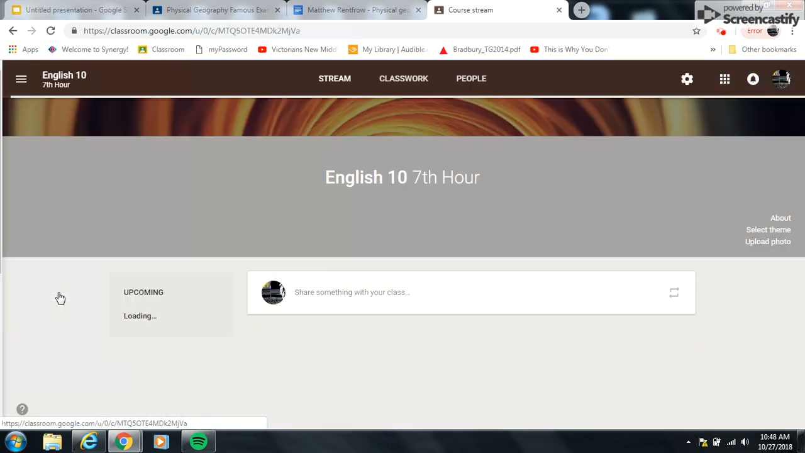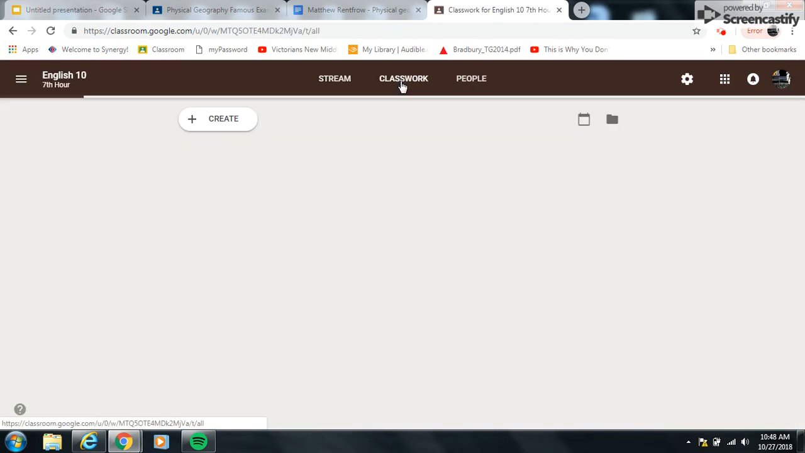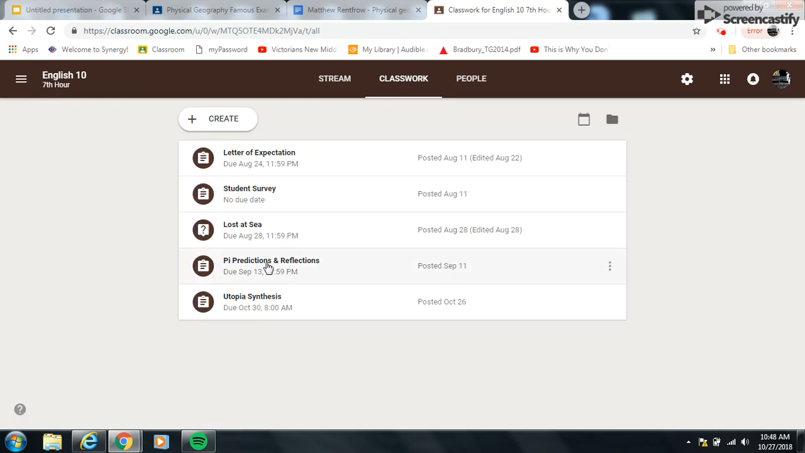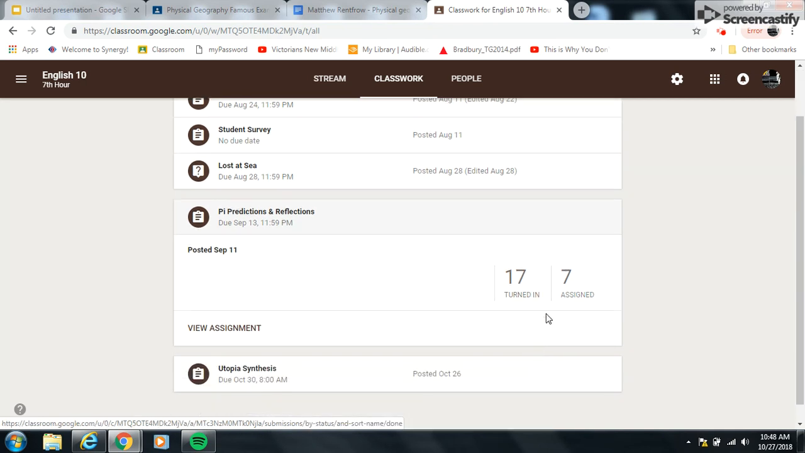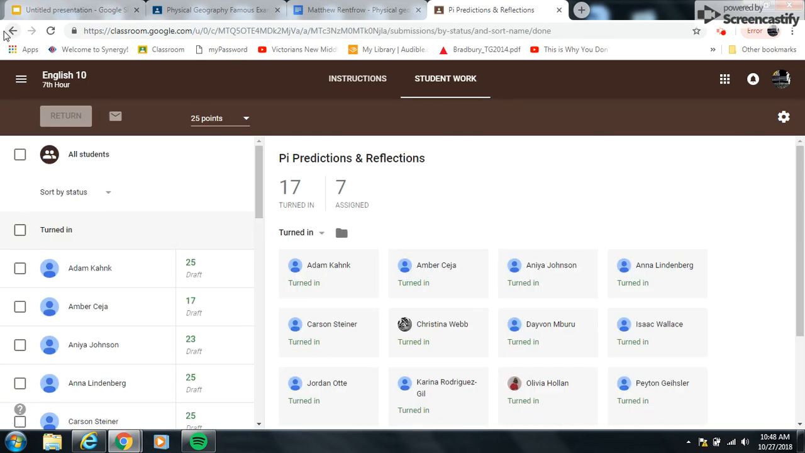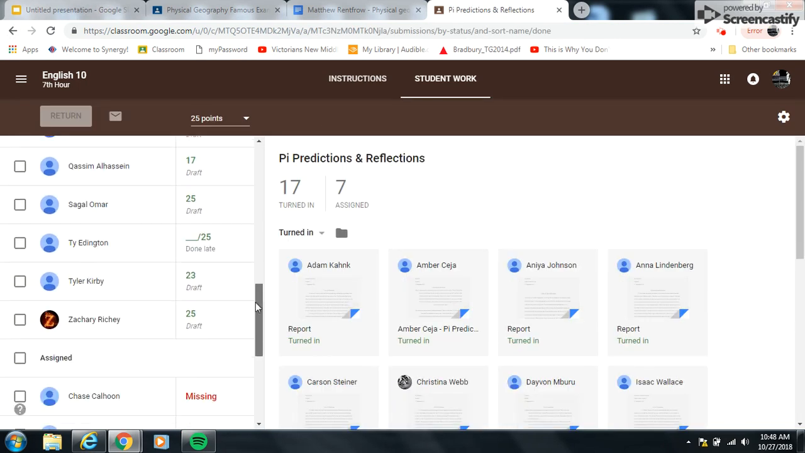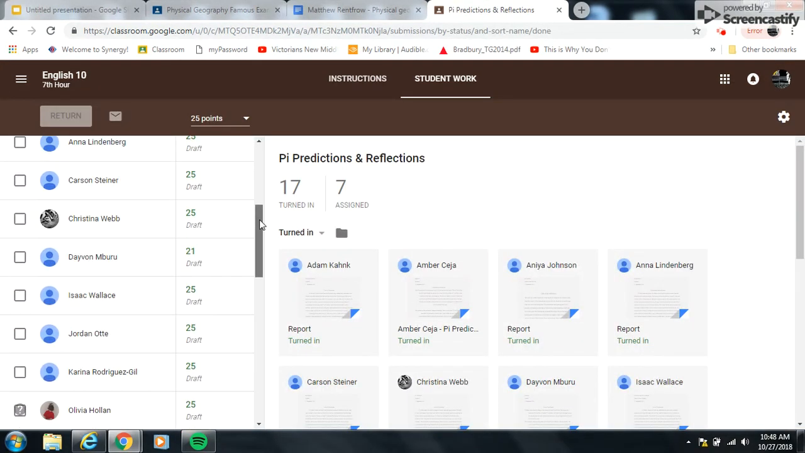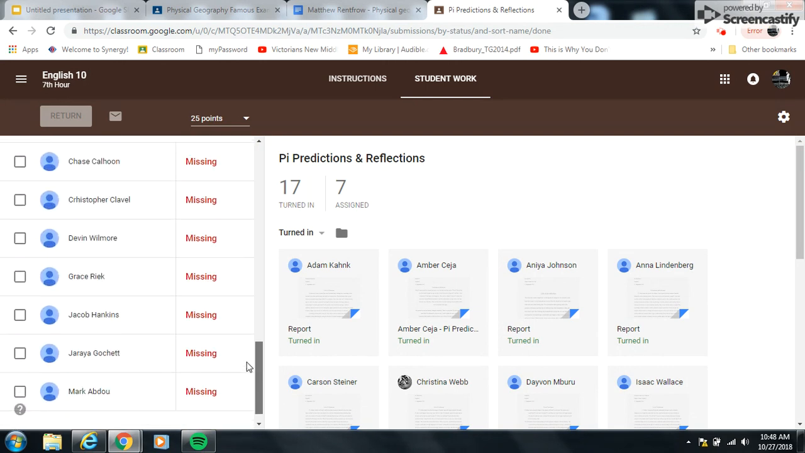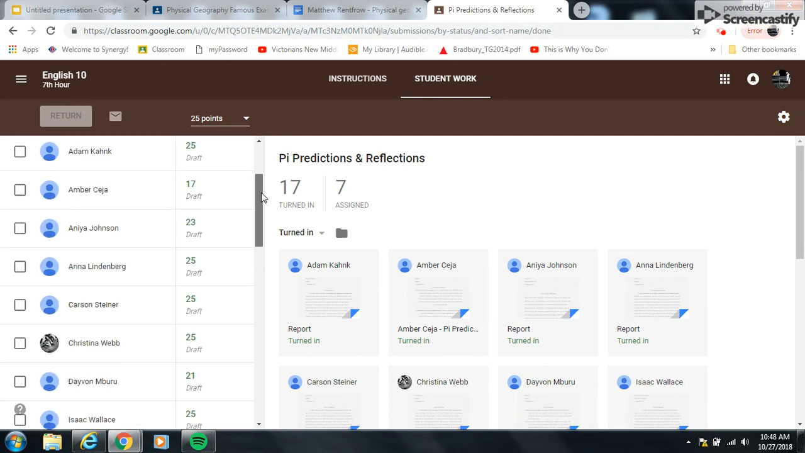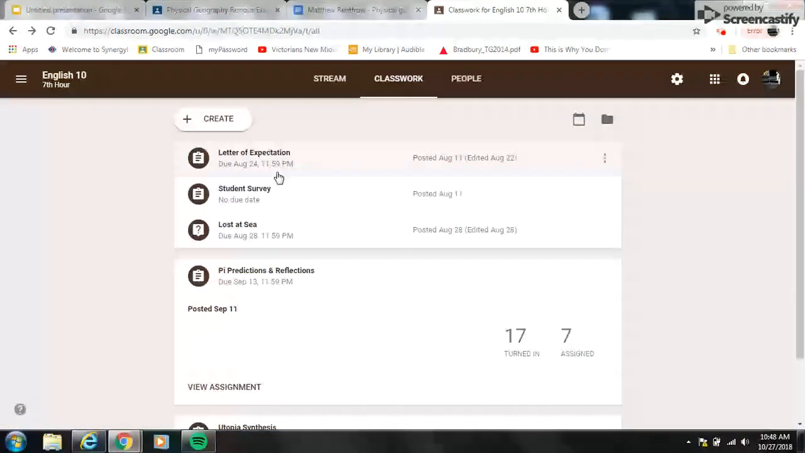As a teacher, then it will come up if you go to classwork, whatever you've assigned, if you just click on it, you can see how many have been turned in and how many it's still assigned to. You can click on turned in, and this is where you will see all of the students who've turned it in. You can put in the grade points, what they got, and then you can see who has not turned it in. It says missing. All right, so that's what the grade book looks like there.